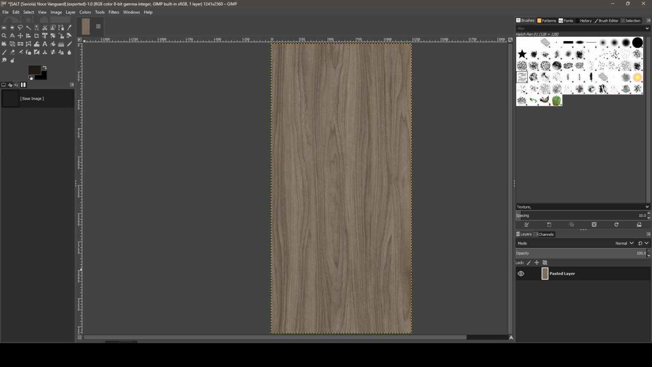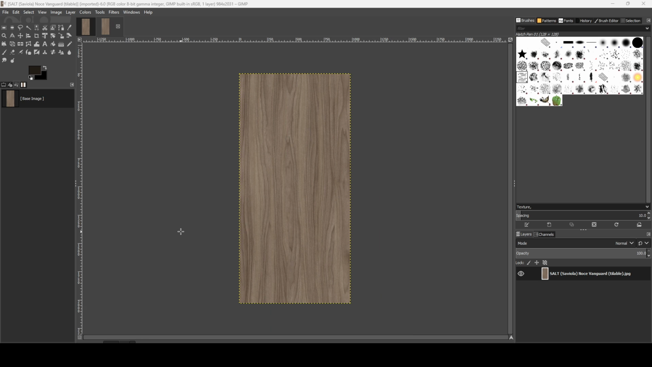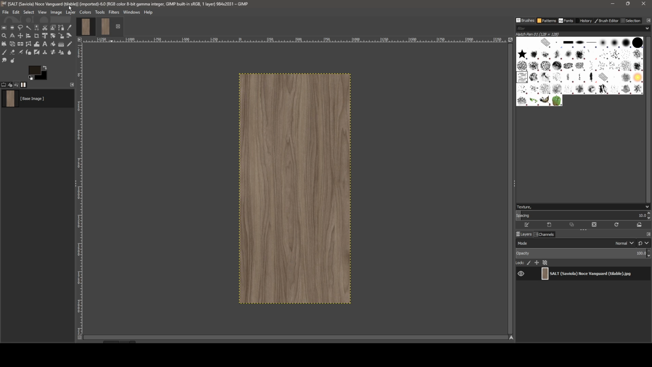So, pausing the recording for just a second. I'm going to navigate and pull it up. All right, here we are. This is my tileable image that I have processed.